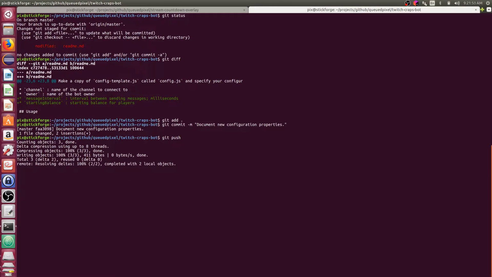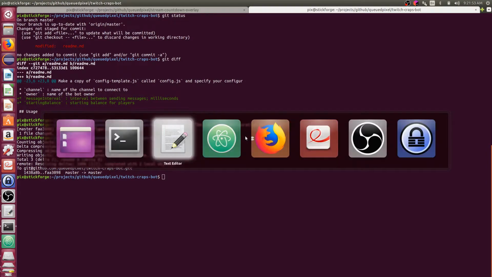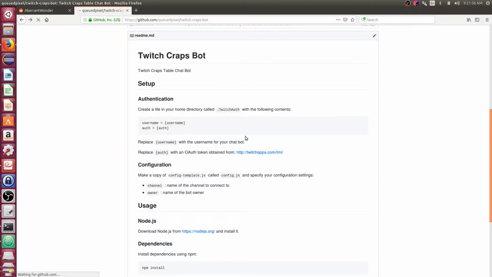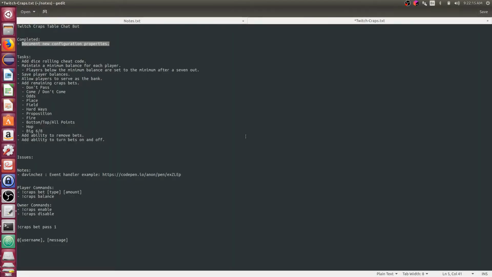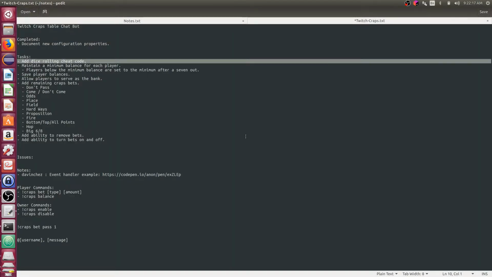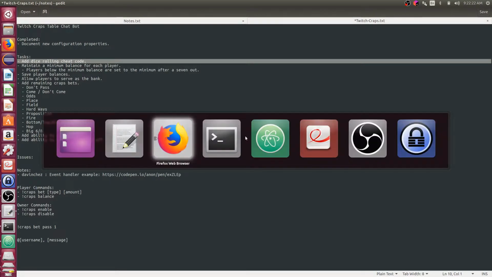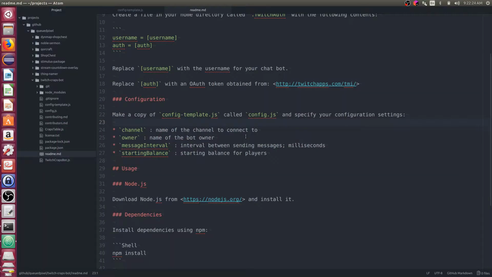We'll push that up to GitHub, and let's take a look at our updated README file. Great, so we have message interval and starting balance. The reason why I wanted to start there is because when we look at the add dice rolling cheat code, I want to add a new debug configuration, and I want to document that.